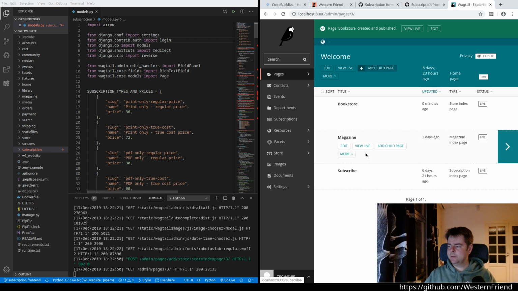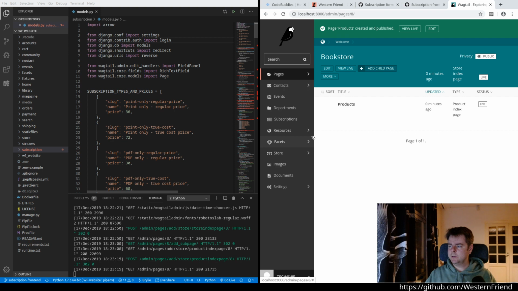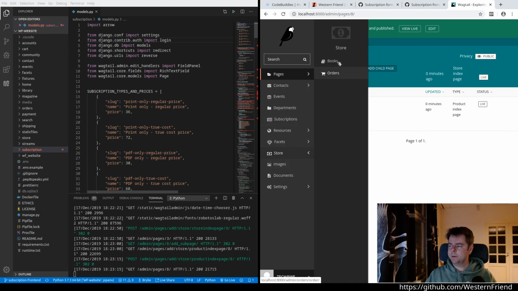We basically, oh wait, what am I doing? Bookstore, add child page. Books. Because this is actually a store. I called it bookstore, but products. I don't remember how this was organized. Let's see. So go to the store, I go to books.